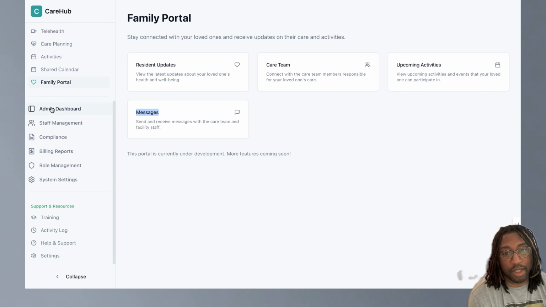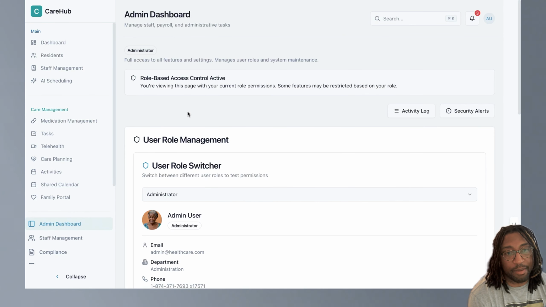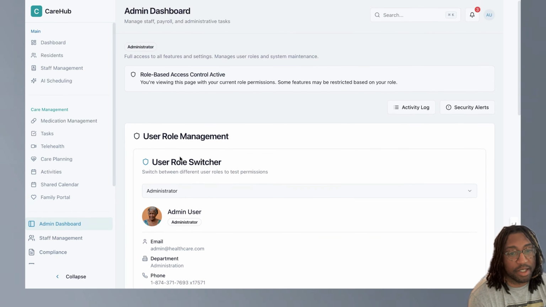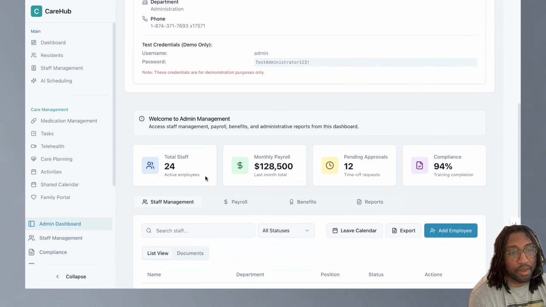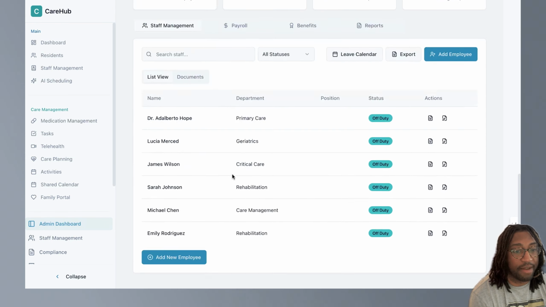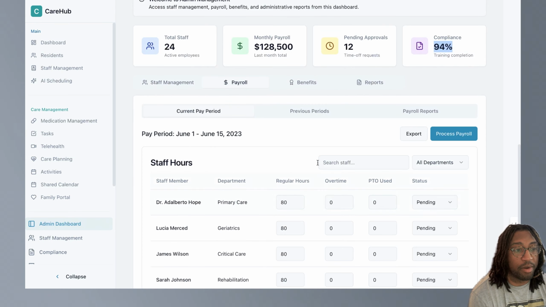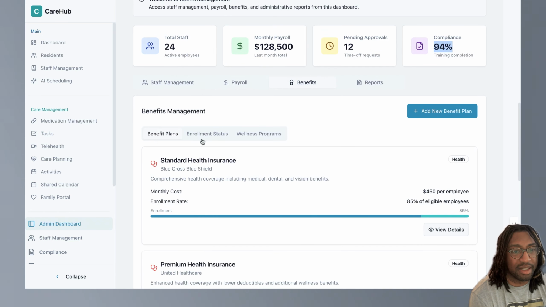And then as we scroll down, we see that we have the admin. This is going to be the admin dashboard. This is basically where the admin is able to put their information in here. They're able to find out the most important information: how many people they have on staff, what's the monthly payroll, what's pending for time off requests, how compliant are they with training. This is going to be the staff here. This is going to be the payroll, as to how many hours they're doing, and then these are the benefits.